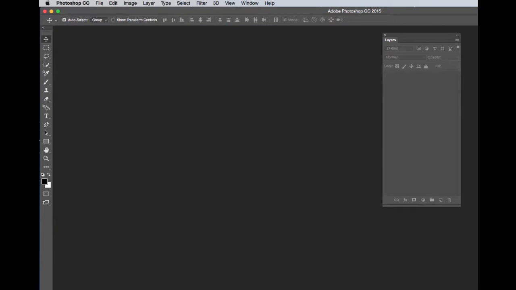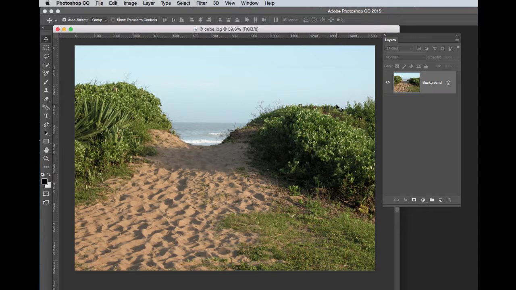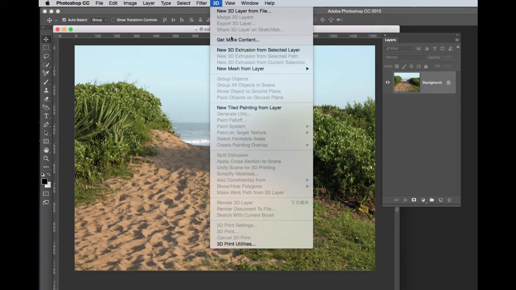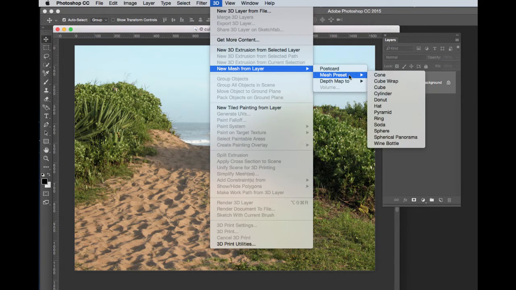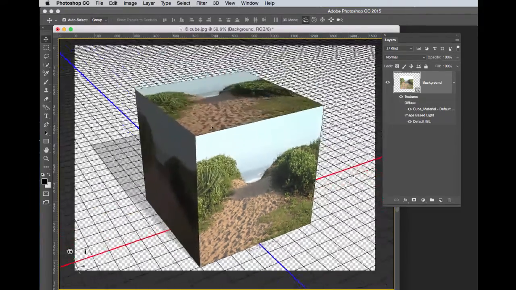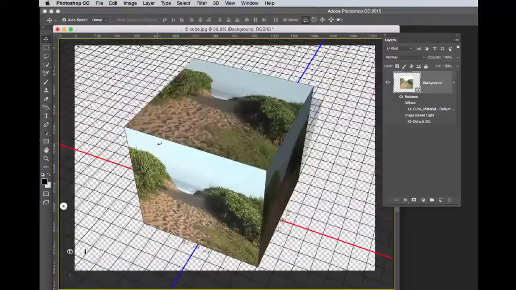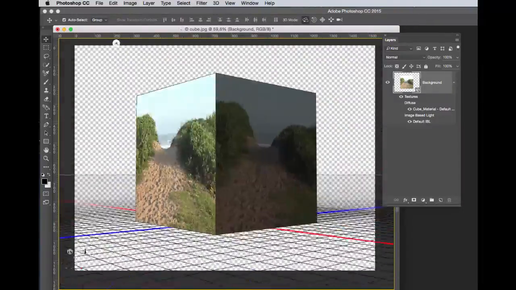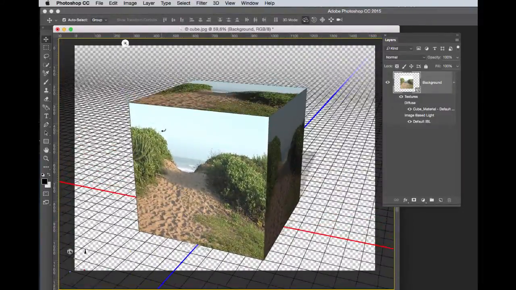Let's have a look at another preset that is available to us. We'll open up another image. We head on over to the 3D menu, select New Mesh from Layer, Mesh Preset. This time we're going to select Cube Wrap. This will in fact create a photo cube of the image, and as you can see, as we rotate it, it has wrapped around all edges, hence the name Cube Wrap.